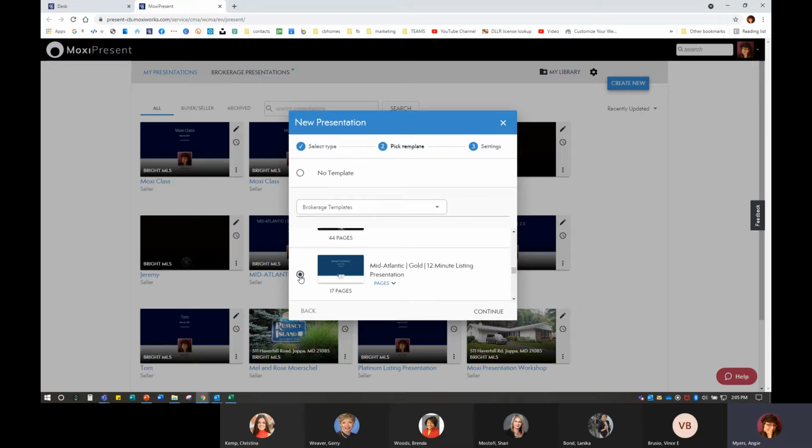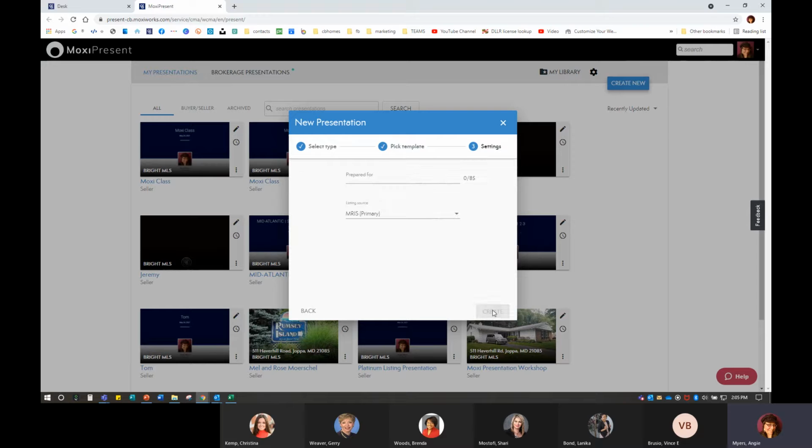So maybe I'm going to do bronze for this much, or I'm going to do silver for this much. If it's between this price and this price, I'm going to do gold, and anything over, I'm going to do platinum. Completely up to you how you determine which one you want to use. Once we find that, we're going to just go ahead and continue.